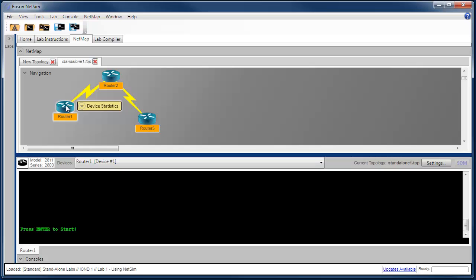That brings us to the other element of the NetSim user interface that I want to show you, which is the device consoles. You can look down here at the bottom and you can see that I have a console window for router 1 by default. And this is the command prompt. This is the same thing that you would see if you were connected to a real router using terminal emulation software. I'm going to tap the enter key and you'll see the command prompt come up. And at this point I could start entering commands to work with router 1.